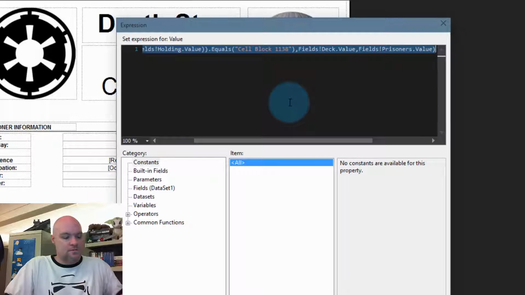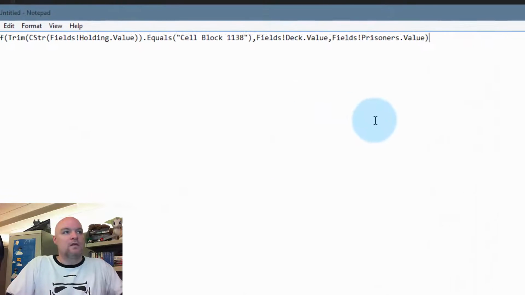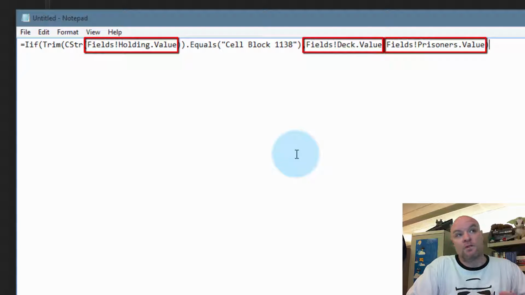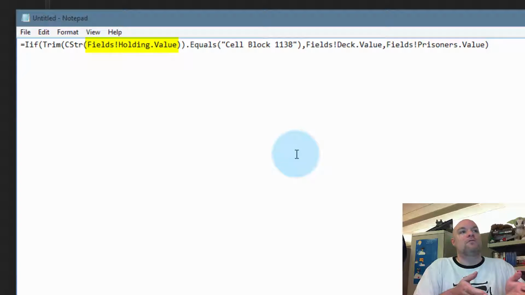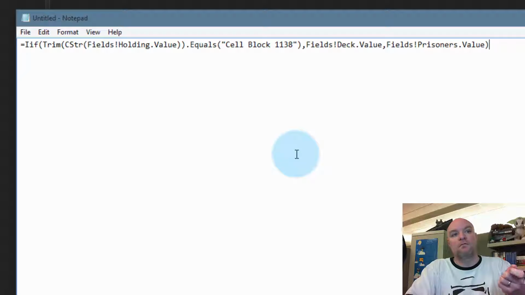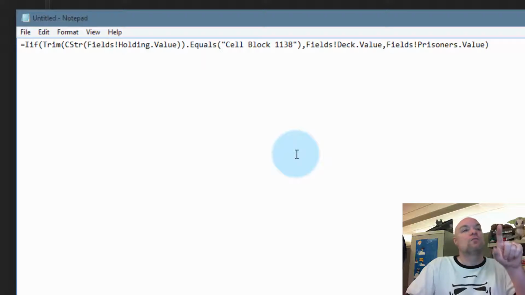Let me pull this out so that we can read it. What we see here is what appears to be three separate fields within an IF expression. Basically what this says is, if the holding value is equal to this, then we're going to show dec.value. Otherwise, if it's not equal to that, we're going to go to prisoners.value. And we know that we're hitting prisoners.value because the holding value is not equal to cell block 1138.